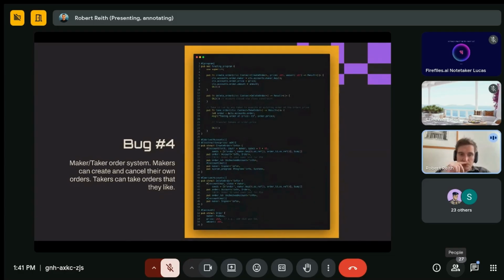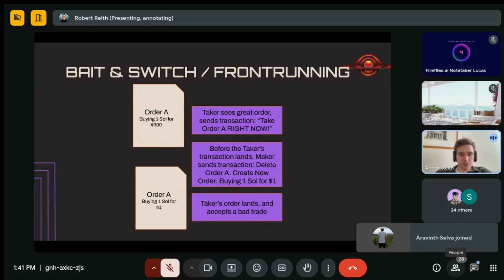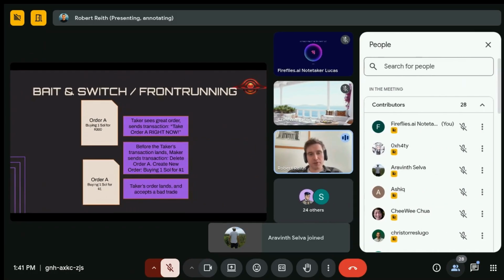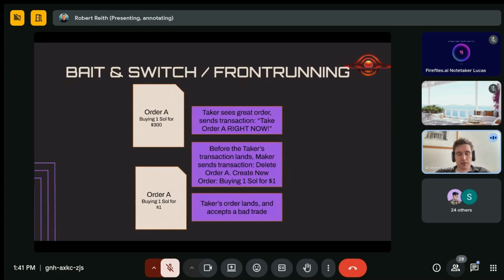Yeah, I think those two would be the main ways to fix this. It's kind of a bait and switch approach. So order A, someone is like, I'm buying one Sol for $300. Taker is like, okay, I'm gonna take that order. And then the maker sends a transaction to delete the order and create a new order. And the taker order lands at, now it's like buying one Sol for $1.